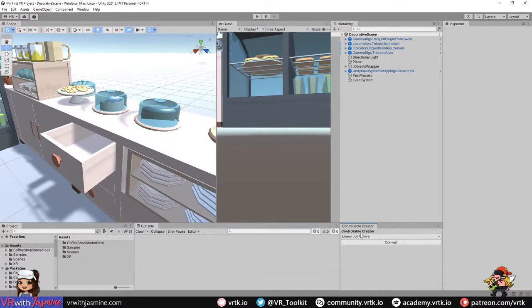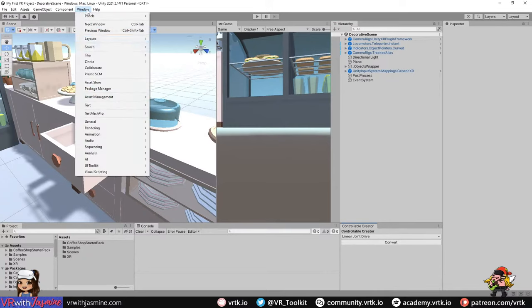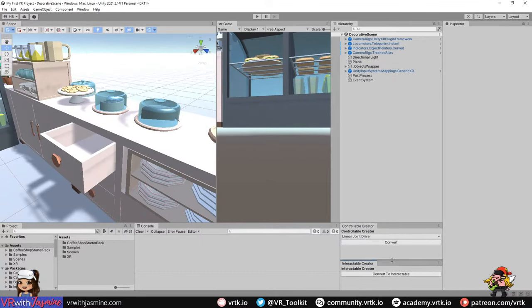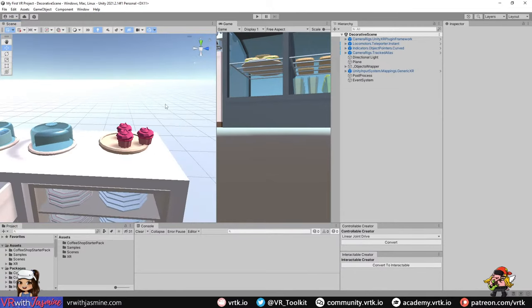This is a great thing with these panels as well, is let's say you want these out all the time. So I want the interactable one as well, for instance. We can just dock them. So we don't have to keep opening the windows. We can just keep them at hand. That's another great feature of the Unity editor. We can just keep things at hand for us.